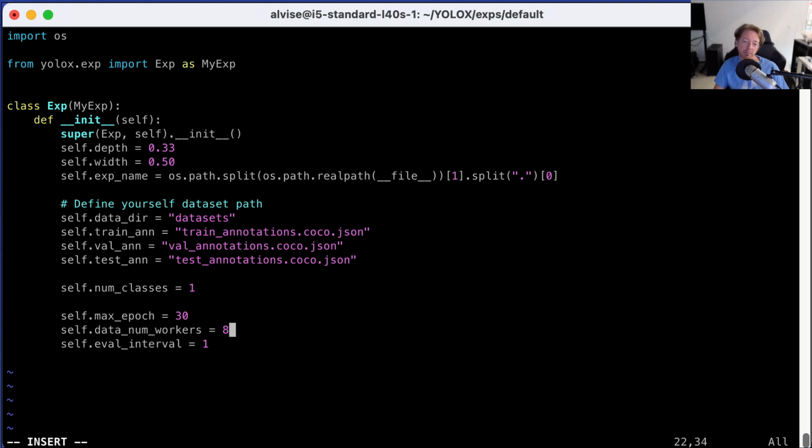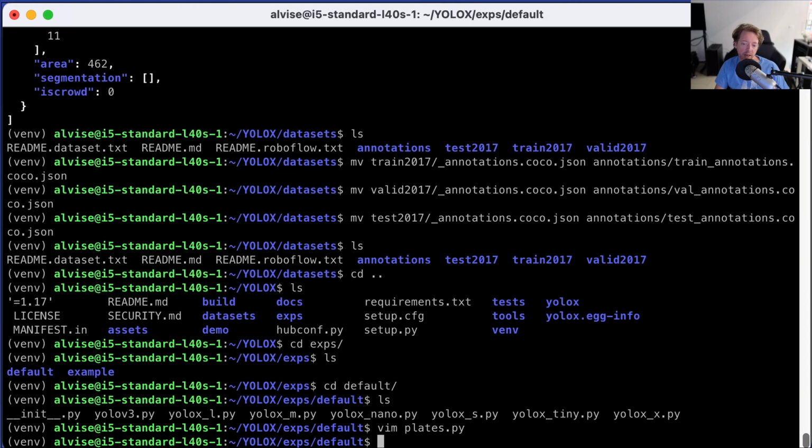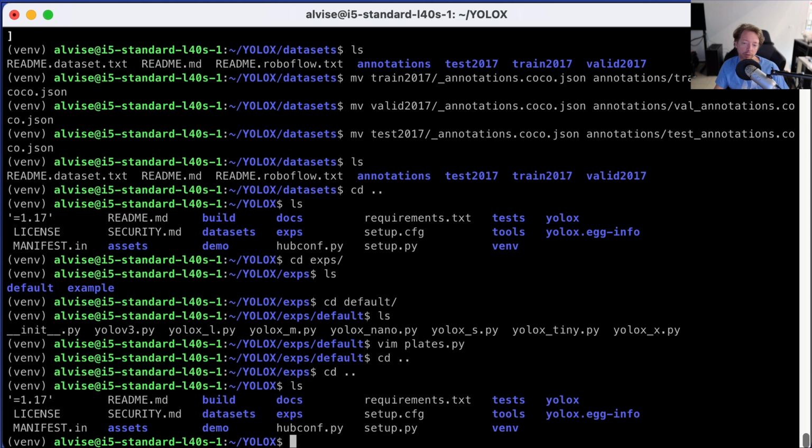And yeah, these are the workers to load the data, but the things you really need to change are these. I'm going to copy and paste this stuff in the article that is linked to this video, and you should find the article in the description of this video. So let's save it, go to the root YOLOX folder. I'm following some notes here.